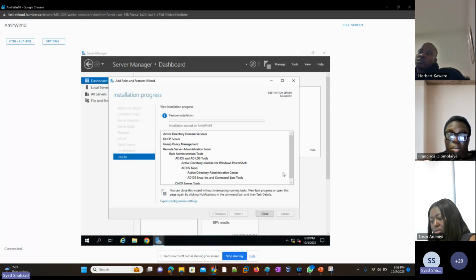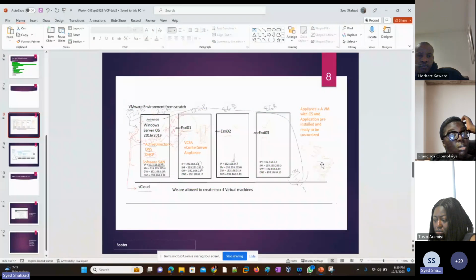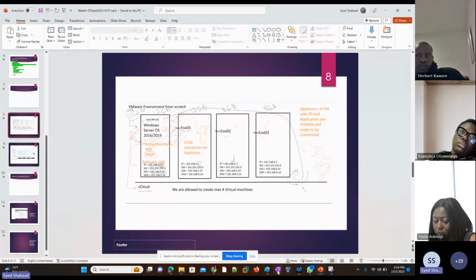So yeah, it's going to take a little time. We can just discuss the stuff we are about to do. So Active Directory, DNS, DHCP. I'll just copy this diagram, and in fact, let me get a clean one from my OneNote.